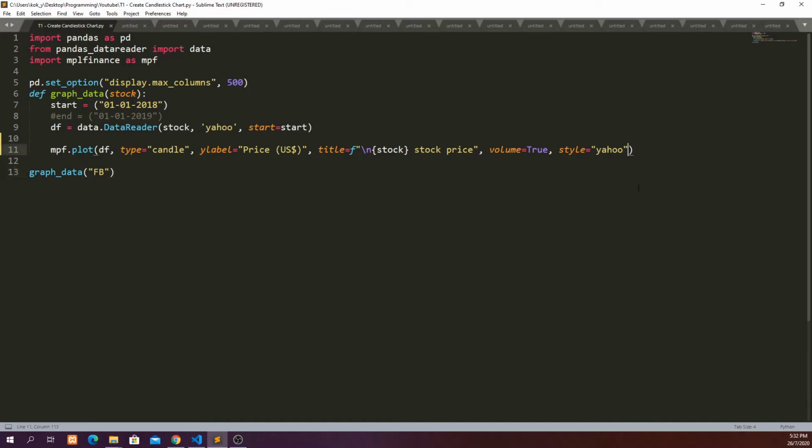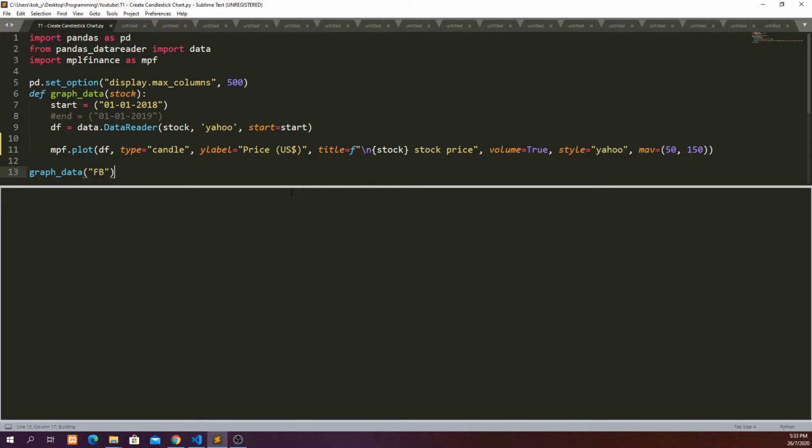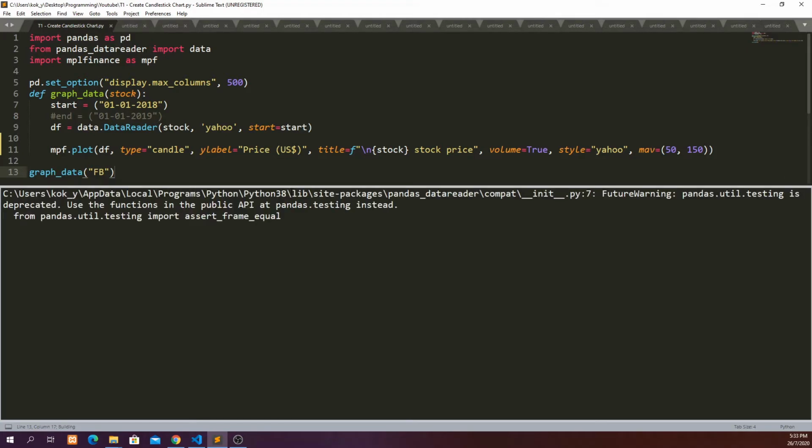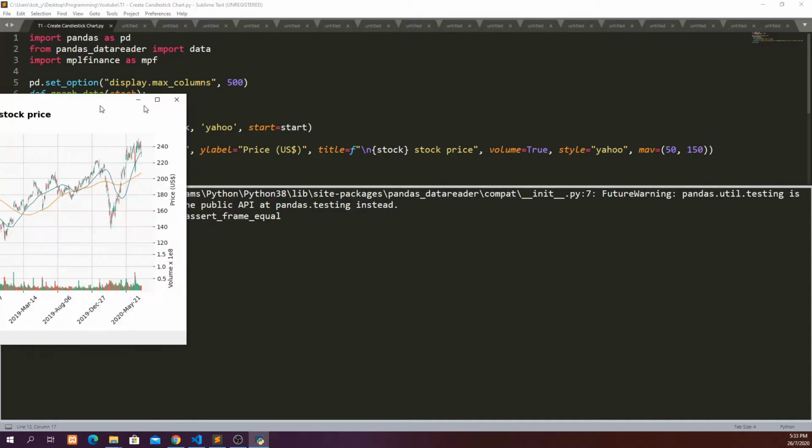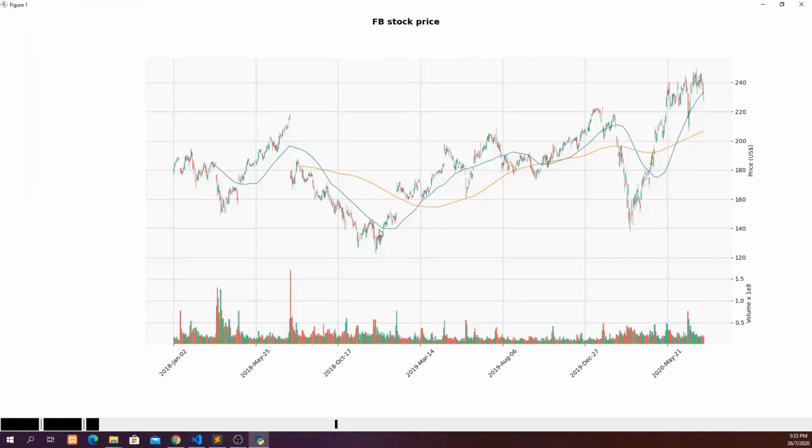If you want to add moving averages, it's very simple with the Yahoo Finance package. You just need to say moving average is equal to, for example, 50 days moving average and then probably 150 days moving average. Once you have done that, you just need to press Ctrl B. After you retrieve the data from Yahoo Finance, you probably want to save it on your computer so that you don't have to load it every time, because fetching the data takes some time. That's why it will take some time to plot your chart.